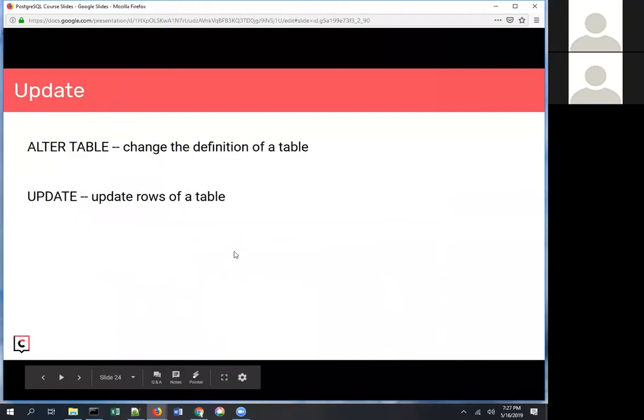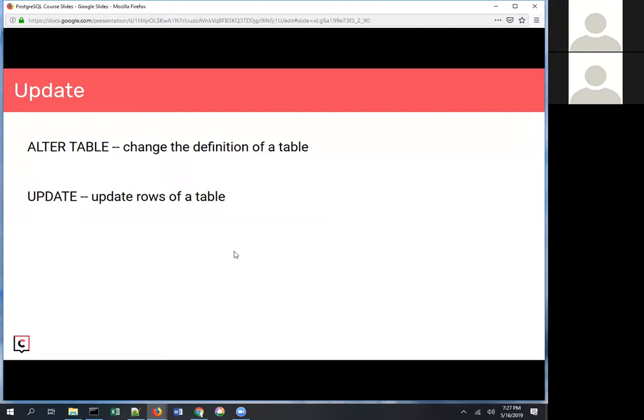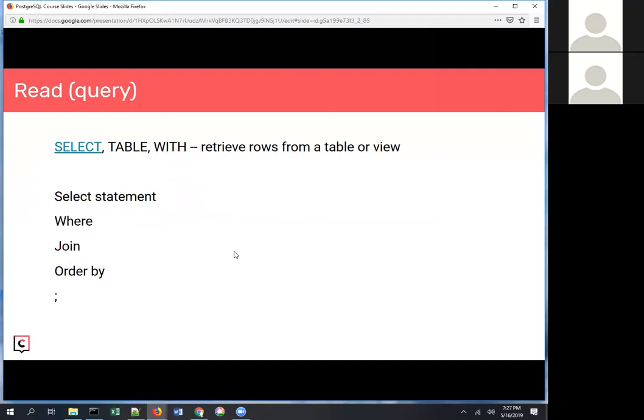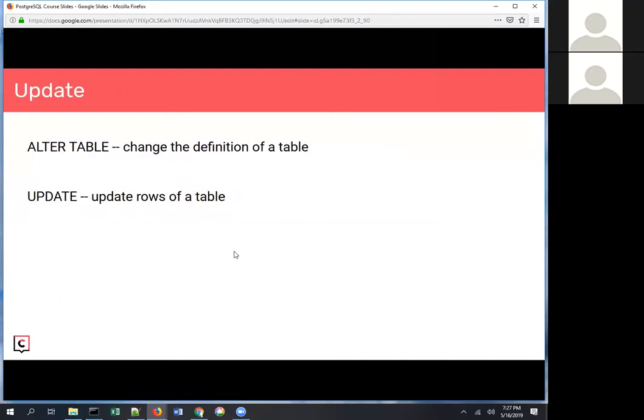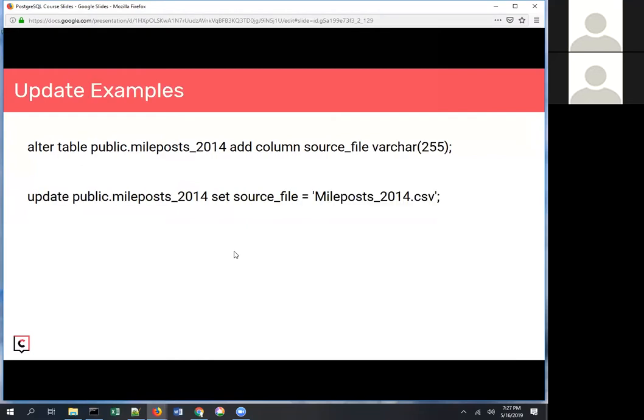Now, alter table to change the definition of a table. I'm going through basically the CRUD parts. The create part, we were talking about that. Read was the query statement. Updating is updating data, but also think about it as updating the schema. So some keywords to think about are alter, table, and update.